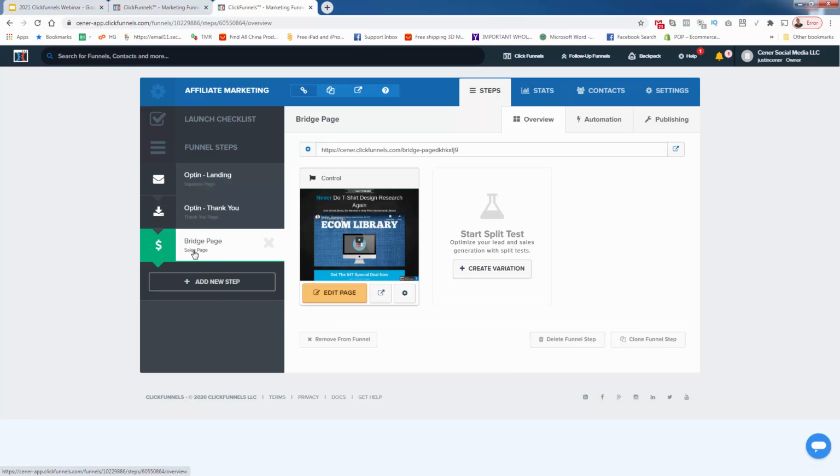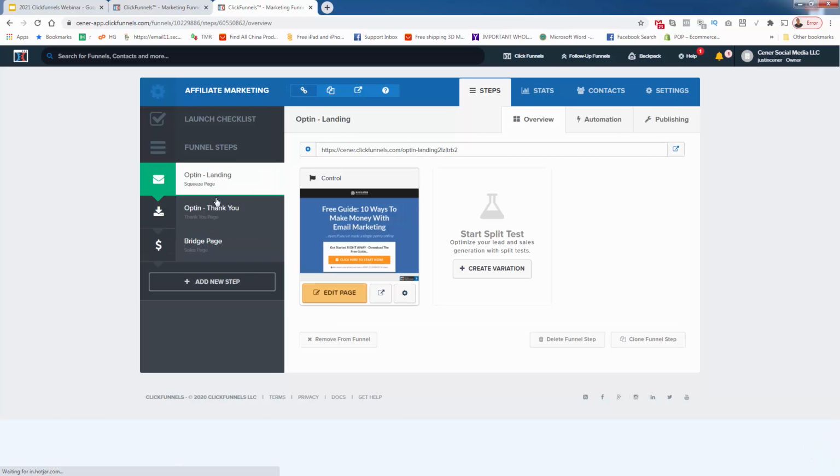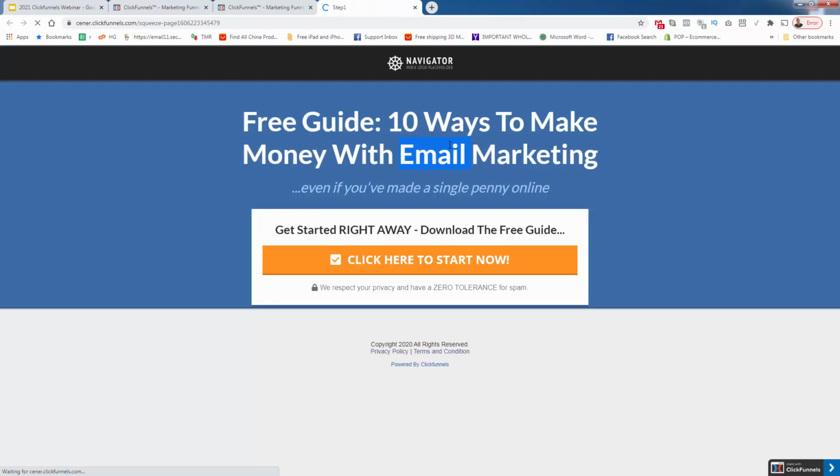You just be able to add additional steps on here if you wanted to add more pages. But this is more than enough. These are the exact funnels I'll use. And I'll first show you a preview of what this is going to look like. Okay, everything on here is customizable.